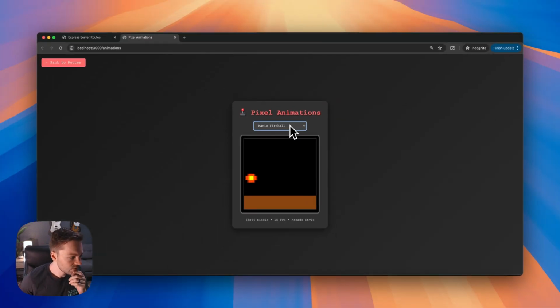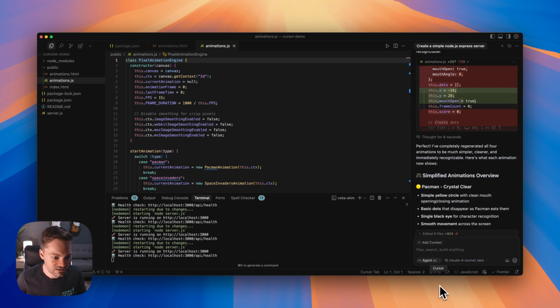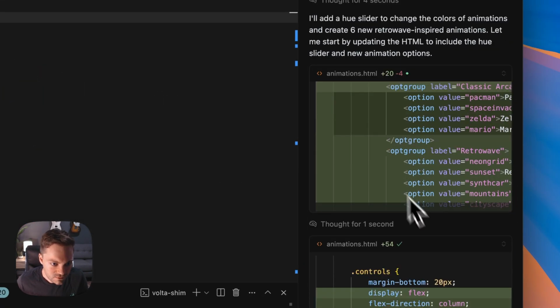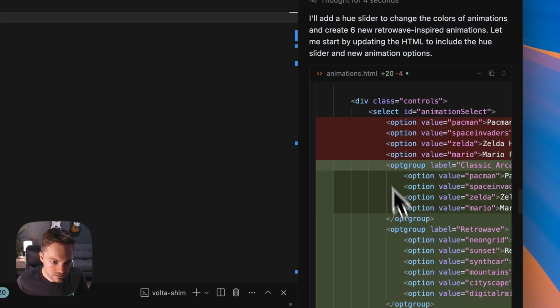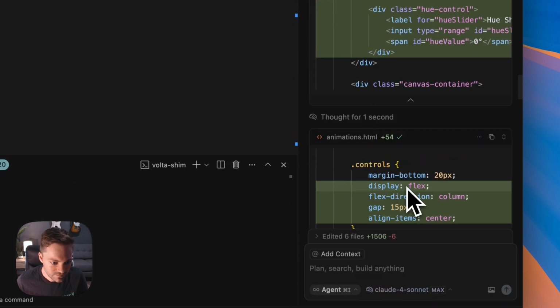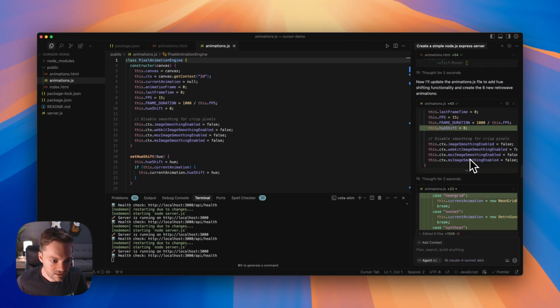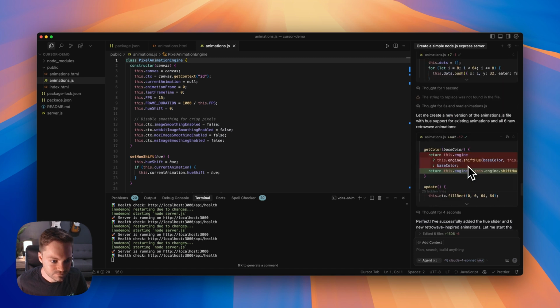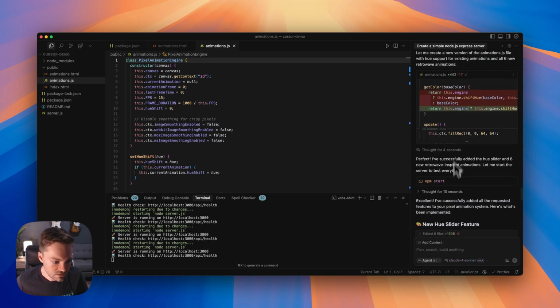Now I want to generate a few more animations just to see what it can do. Maybe all these animations will be retro wave inspired. And then I want to add a hue slider just to change the color of the animations to see how that affects the pixel art. So let's go back into Cursor and ask it to do that. All right, so it just finished generating here. Added a couple new option groups to the animations.html. Looks like it adjusts some styling, created the hue shift change, some new animations, then just some code to tie it together. So I've already applied this.